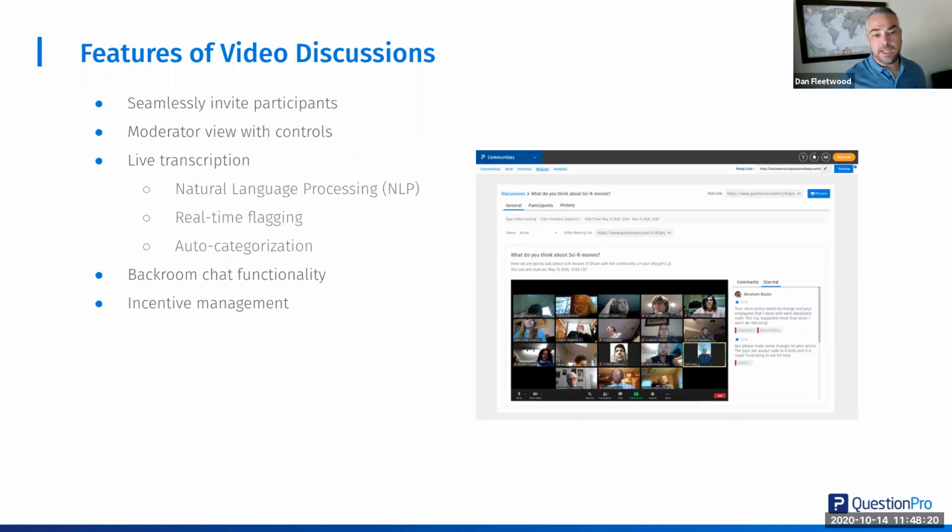So using some of these natural language processing things that we've developed really helps out, makes your research more efficient and gets those insights done quicker for things that you would need anyway, like transcriptions and so forth, the backroom chat functionality, as I mentioned, and then really obviously incentivizing. It's a lot easier than using cash or some other methods that you would typically use. The incentive management module within our platform is second to none, and it makes everything seamless from invite to the discussion, and then obviously incentivizing your respondents in that regard as well.